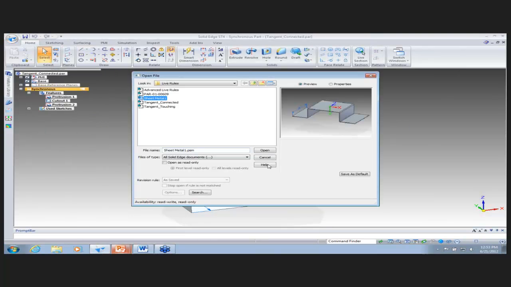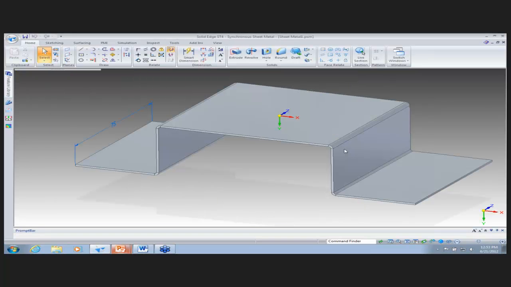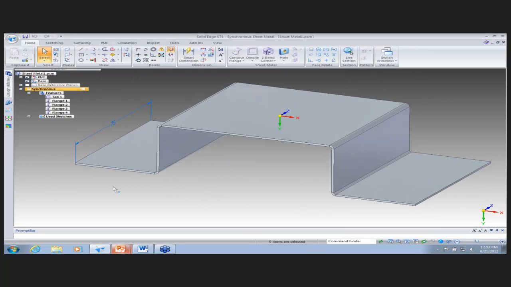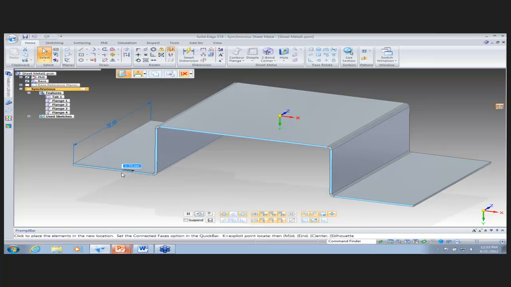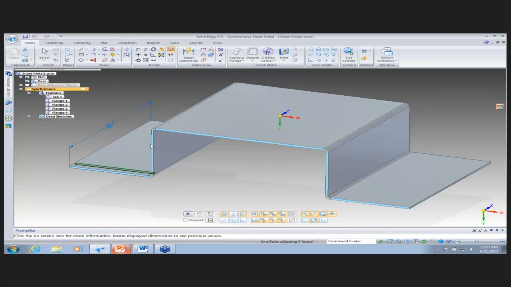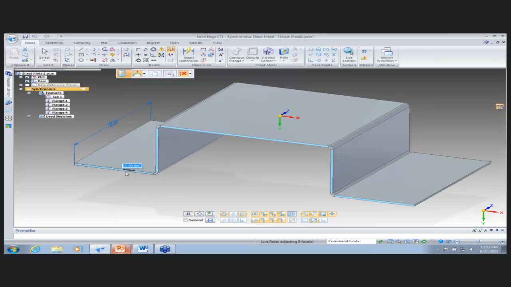In the sheet metal environment, another live rule is added. So if we grab this front face here, you'll see we have another rule down here, and it's maintain thickness chain. And what this does is if we grab our axis down here to pull this away, it's bringing all these faces along for the ride because they're all the same thickness as the face I selected over here. If I hit H on the keyboard to turn that off, now it'll allow me just to pull this one face away.